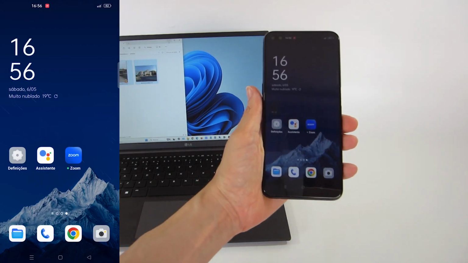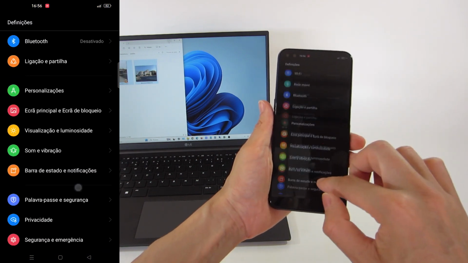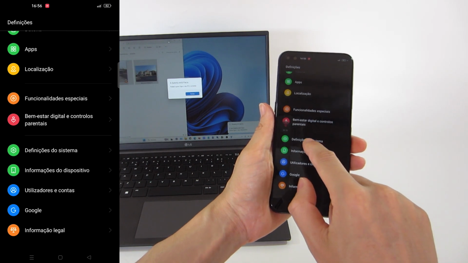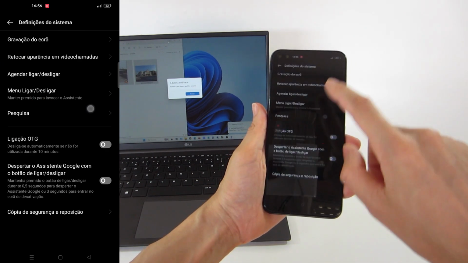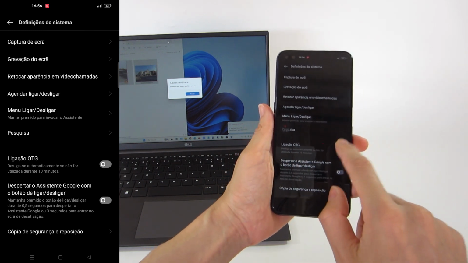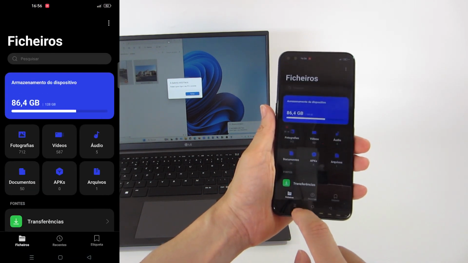So let's remove it. To activate the connection, open the settings, go to the bottom of the settings and choose System Settings. Then look for the OTG connection and activate it. Press the slider and now it's ready. Now open the File Explorer again.